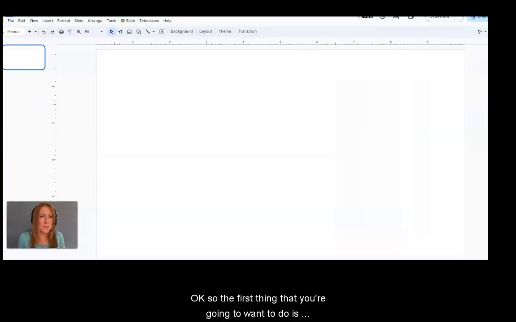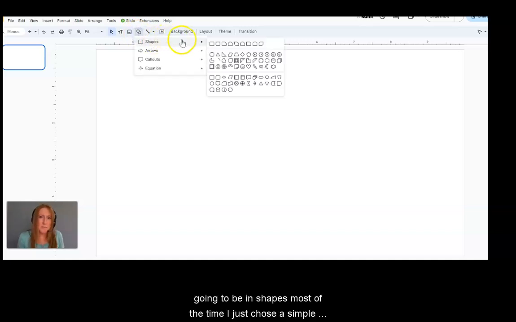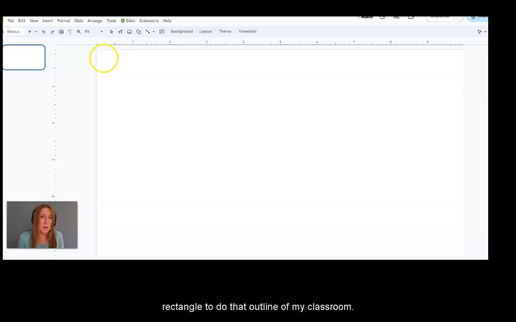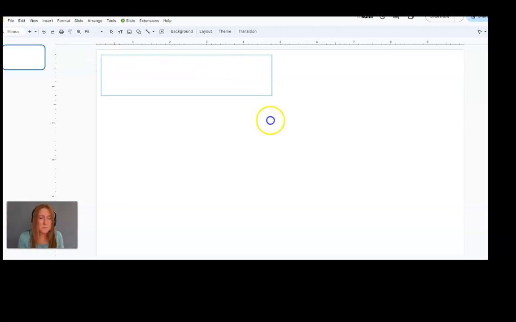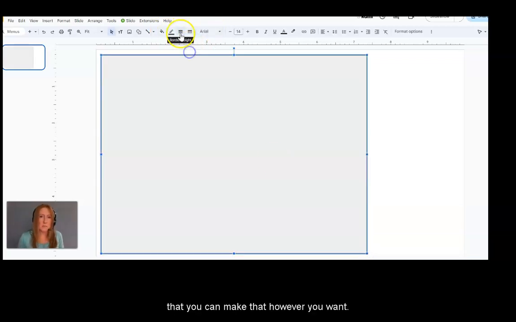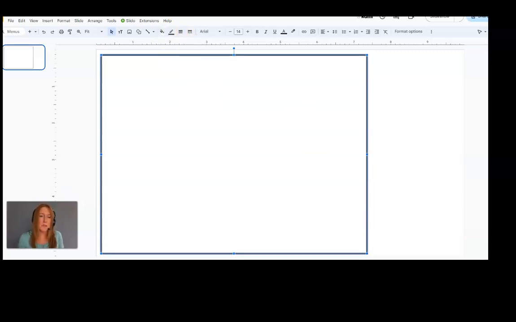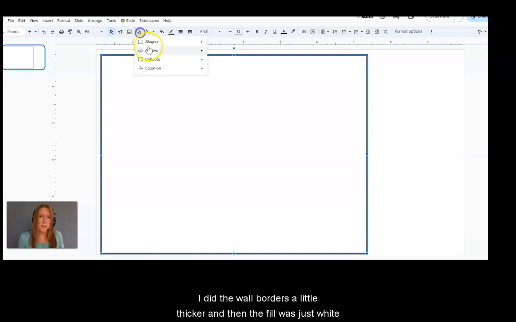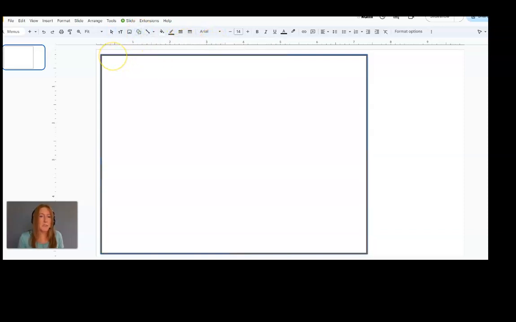Okay, so the first thing that you're going to want to do is open up a blank Google Slides document and you'll need to name your file. I just named mine with the school year and then class layout. Then you're going to go into shapes and you're primarily going to be in shapes most of the time. I just chose a simple rectangle to do the outline of my classroom. And you can play around with the borders and the fill and all of that. You can make that however you want. I did the wall borders a little thicker and then the fill was just plain white.